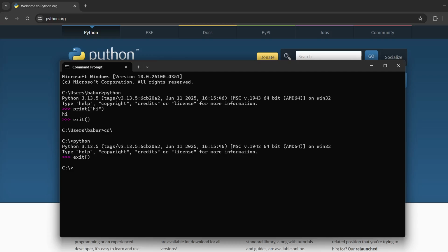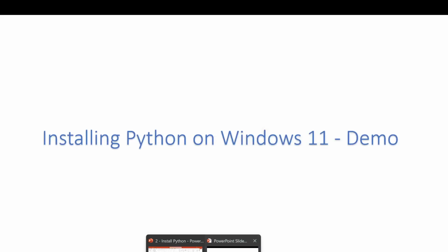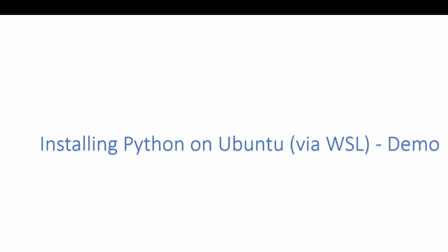Alright, so that's all about Python installation on Windows. Now let me close this and let's see what we have next. Yeah, so we have covered Python installation on Windows. Next we'll see how to install Python on Ubuntu.